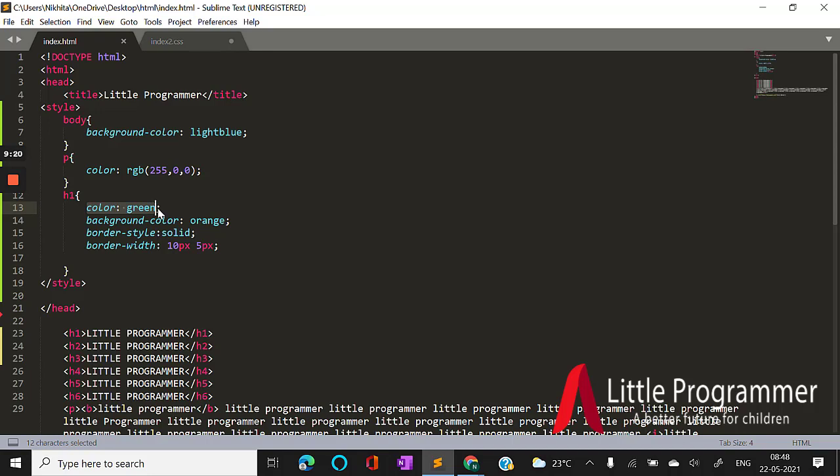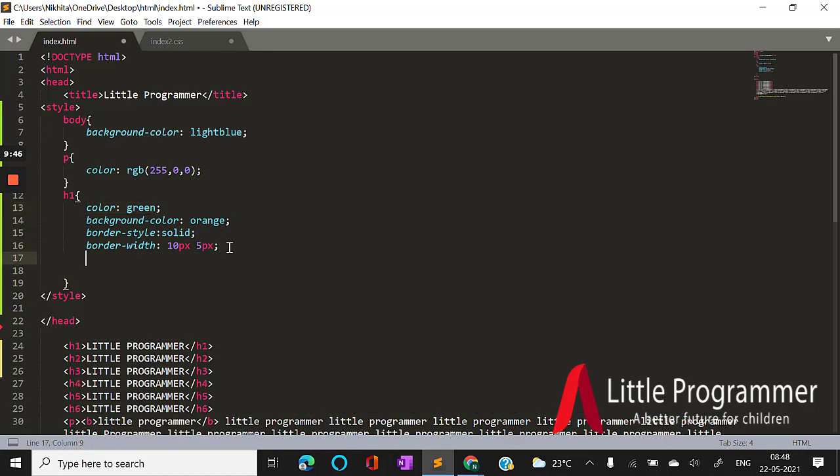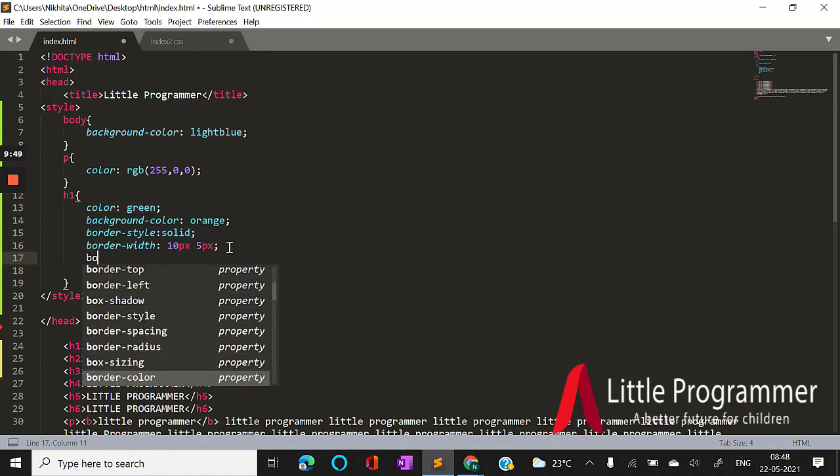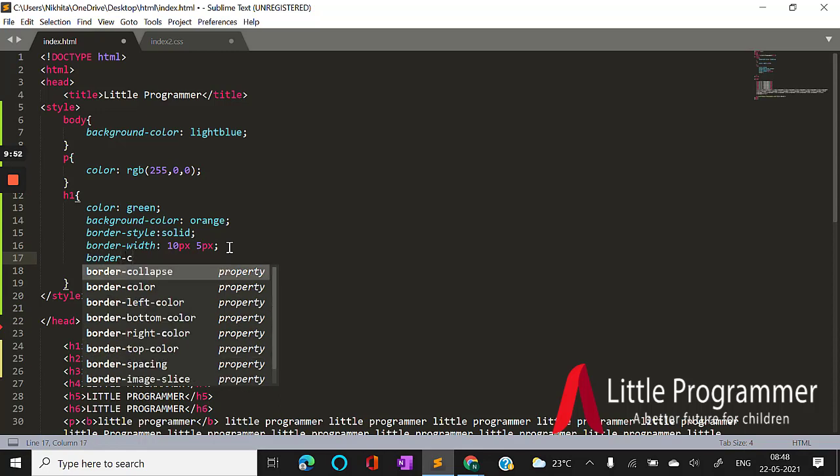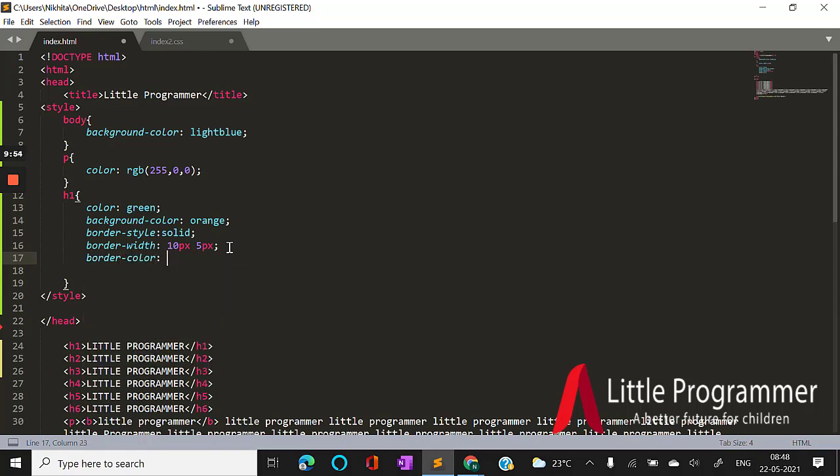Now you can see I just mentioned the color green, but I did not mention the font color or the border color. If you mention the color, it applies to everything except the background. I have mentioned the background here, so that is applying the orange color, but for the border and the font color it is by default taking green. Now if you want to mention the border color also, you can mention border color, that is black.